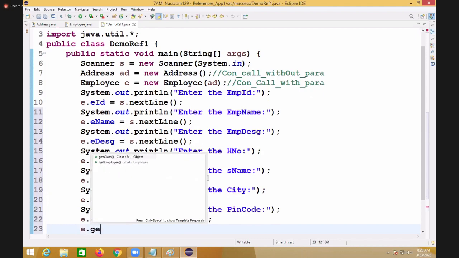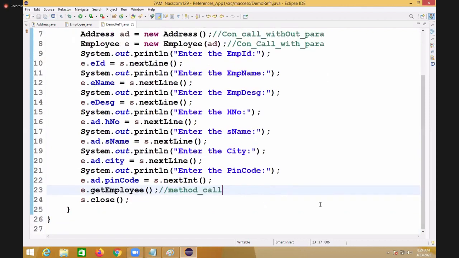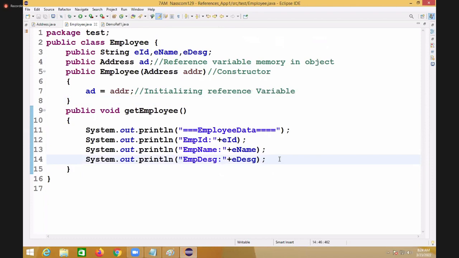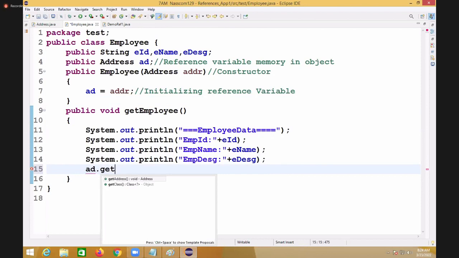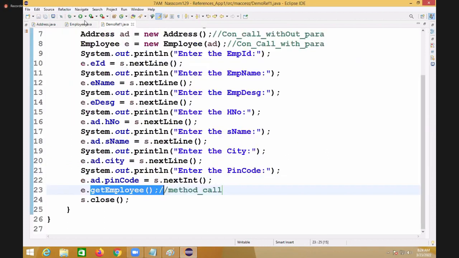Now, E.getEmployee, I am saying. So, method call. This is one method call. Now, whenever you call this getEmployee, this getEmployee can call ad.getAddress. The method of employee can call the method of address using this reference. Now run this, you'll get the answer.